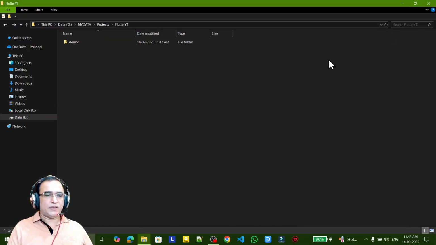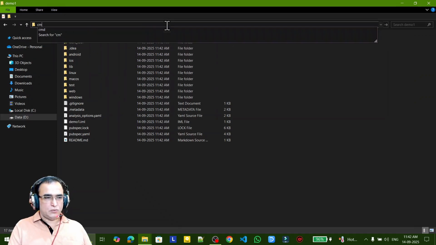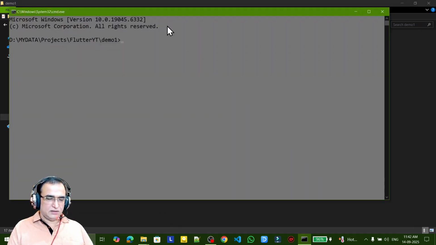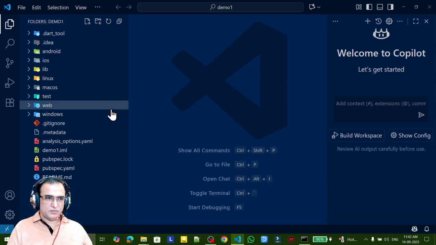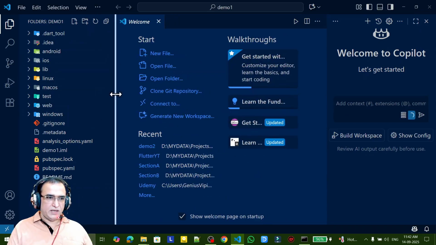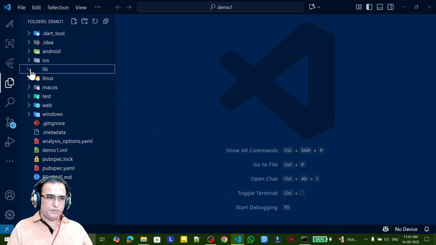Now how to open this? Here you have the same structure which I explained in the previous video also. One more thing: if you want to open it in VS Code, just open CMD here like this, and write code dot. Code dot means VS Code will automatically open this project. You see it automatically opened in VS Code. Simple one. Close this, open the lib folder here.